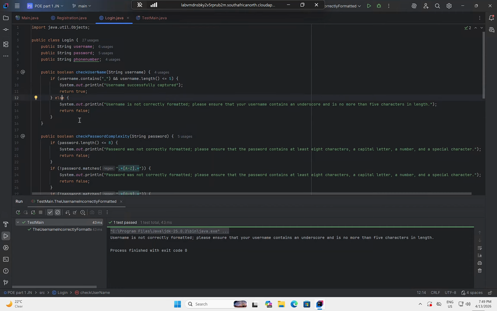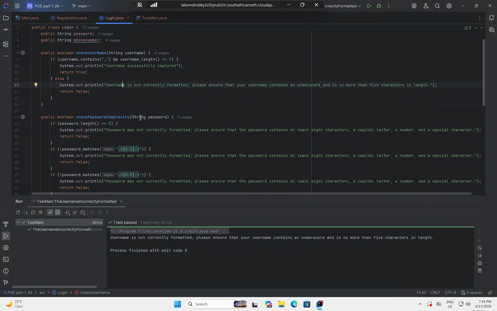Else, the system spots that the user doesn't follow the rules, so this message will appear on his screen: Username is not correctly formatted. Please ensure that the username contains an underscore and is no more than 5 characters in length. So the system will return false and this message will appear.